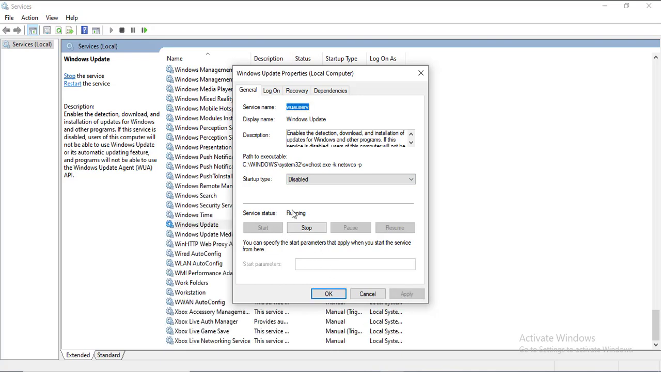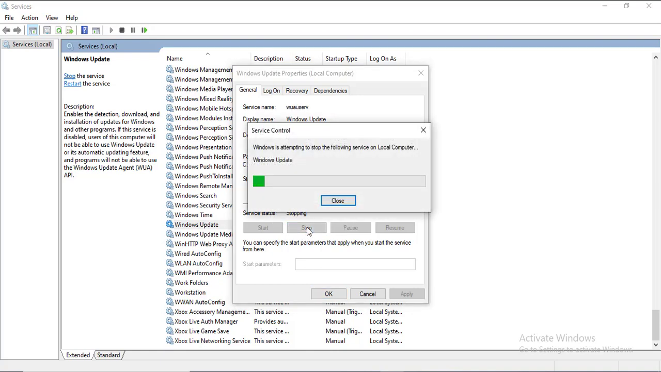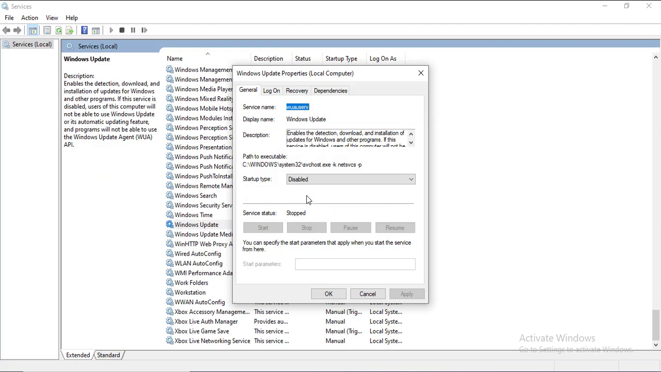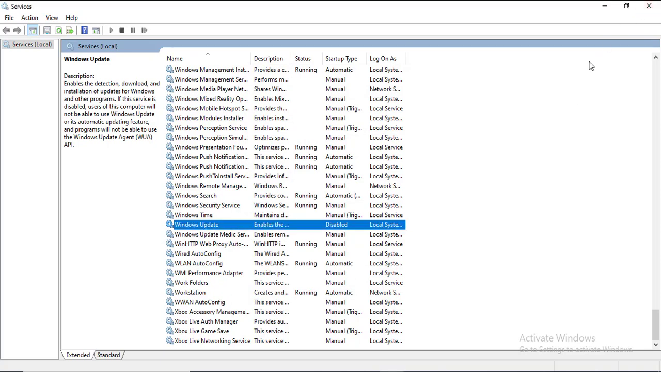But this service status is running. You need to stop this service by clicking on stop. Now you have stopped the auto updates by clicking on OK. That is how to stop Windows updates.